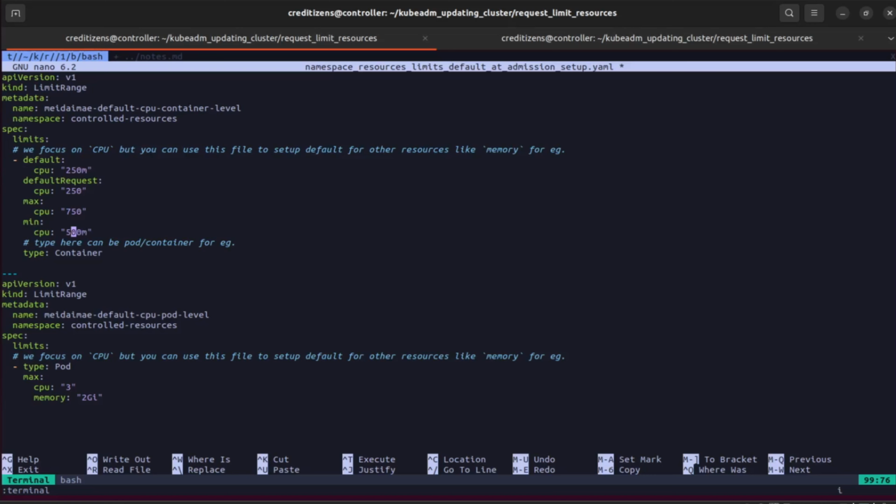So we go default CPU 250, max 750. Let's go 500 here, M for the default, 750 for the max, and the minimum 200 for the container. And here for the pod, so that I don't need to create 1,000 pods, I'm just going to go one core.